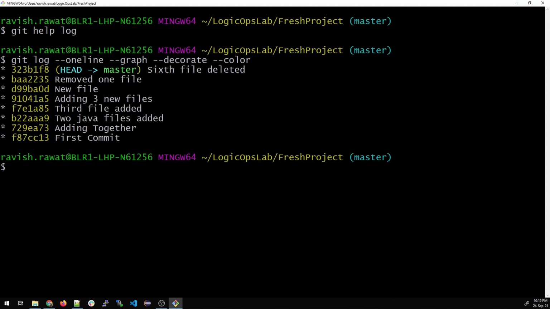So that's how it's done, guys, and this is the first topic that I wanted to cover today, which is how to see the git history, or you can just say, history. So it's kind of a log. So let's move on to the other topic.